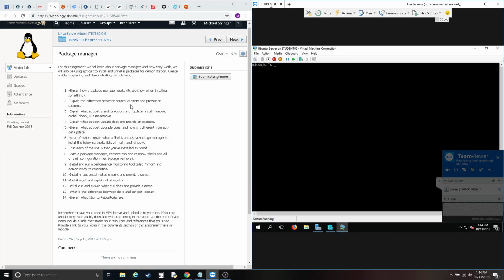Explain the difference between source versus binary and provide an example. So source has more user control, software is more stable, and is optimized for the hardware. Where its downfalls are is where binary is better: it's a faster install, it's easier to use, and there's no compiling required of the source code in binary.